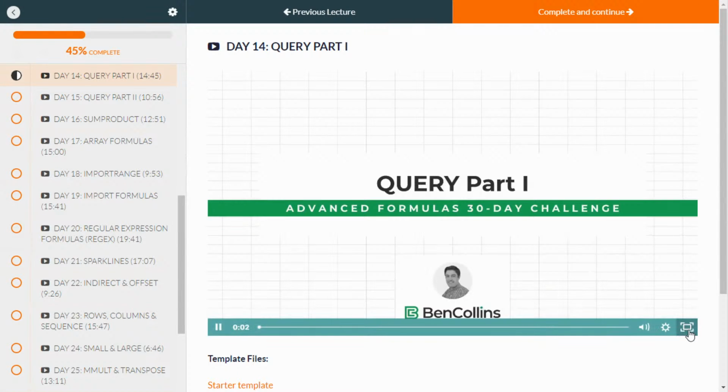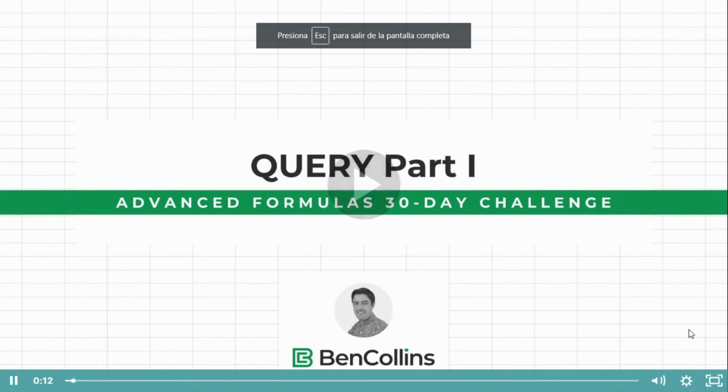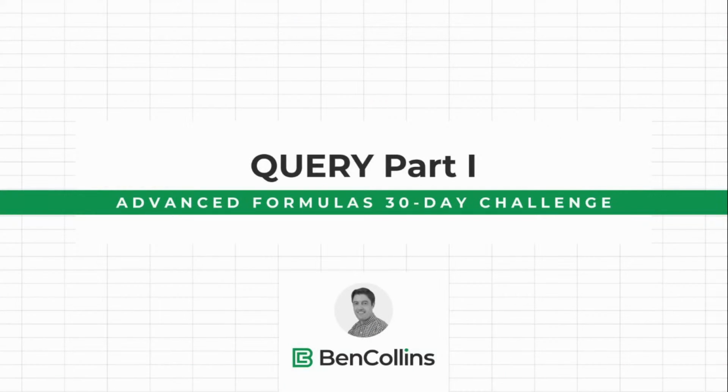Let's talk about the query function, and it is probably the most powerful function in Google Sheets. And if there's one thing you learn in this course, then I really think that the query function is probably the one that should be. It's the most powerful function, it's the most useful, and it replaces a whole bunch of other functions if you learn to really wield it properly.